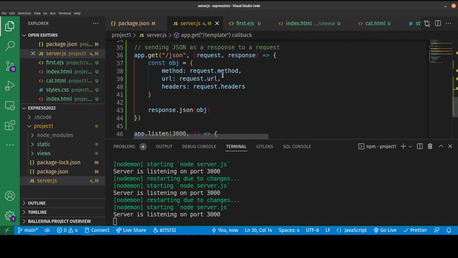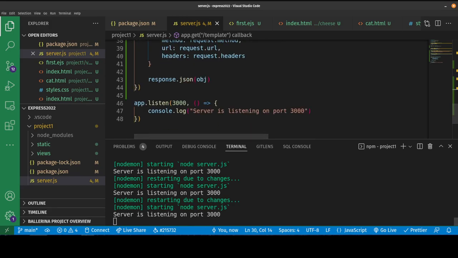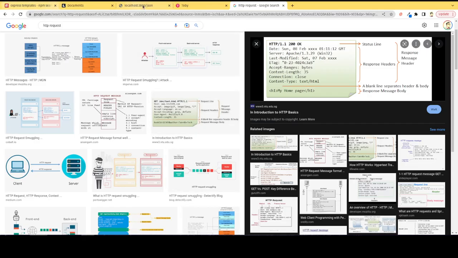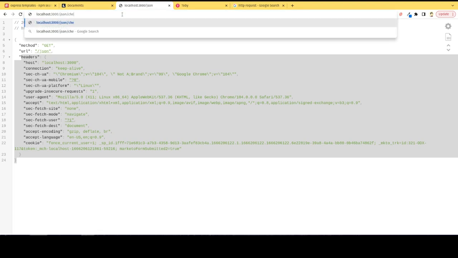Cool. So now let's talk about dynamic URLs. There are two ways to transport information in the URL. I could do it as part of the URL. For example, if I did JSON/cheese, I could tell it that this part of the URL I want saved in a variable that I can use.